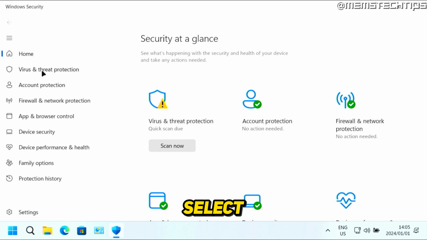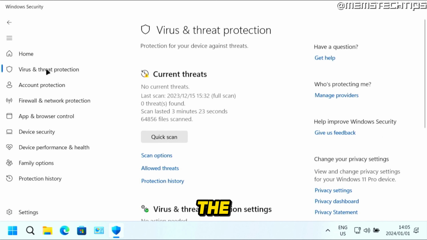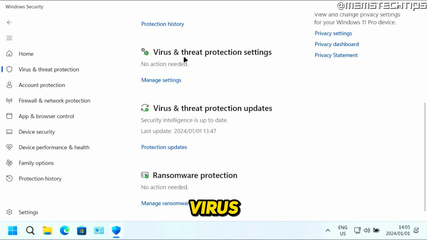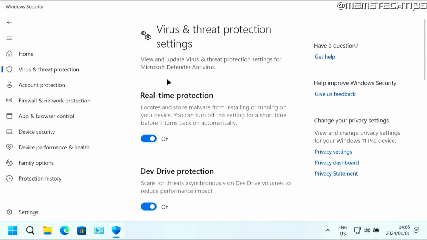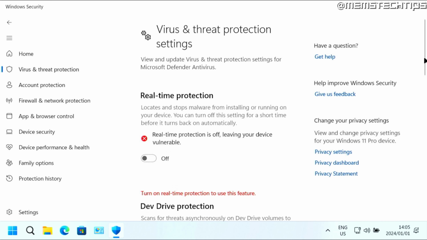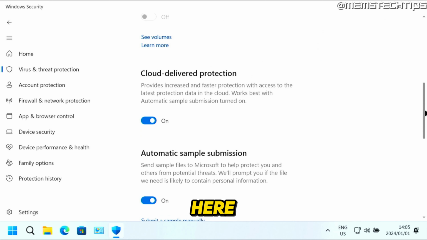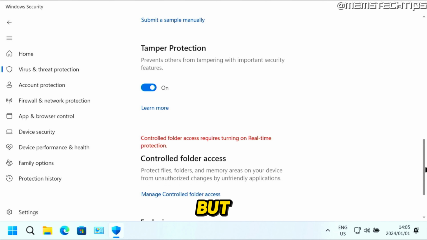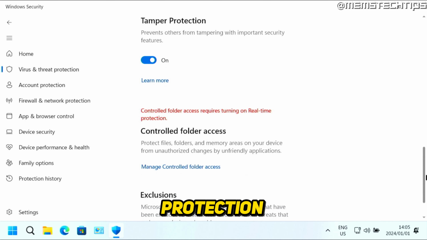Next, you need to select the Virus and Threat Protection tab here on the left. Then you need to scroll down, and where it says Virus and Threat Protection Settings, you can click on Manage Settings. And then here you have the slider for real-time protection, and you can just click on that to turn it off. Now you also have some other options here, and you can also turn that off based on your preferences. But that's how you can turn off the real-time protection in Windows Defender on Windows 10 and Windows 11.